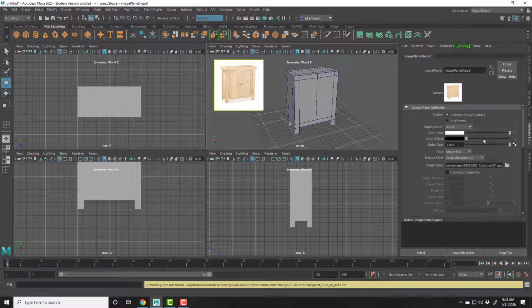Image planes are tied to cameras, and when you create them, it'll create it through all of your cameras, and you have to specify, no, I just want it in this camera.